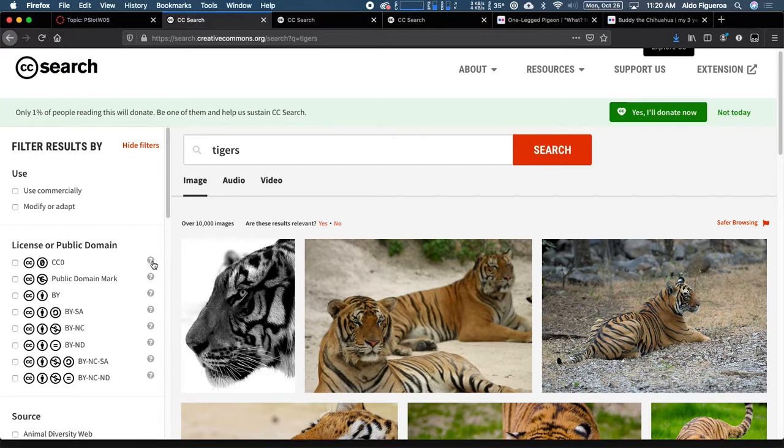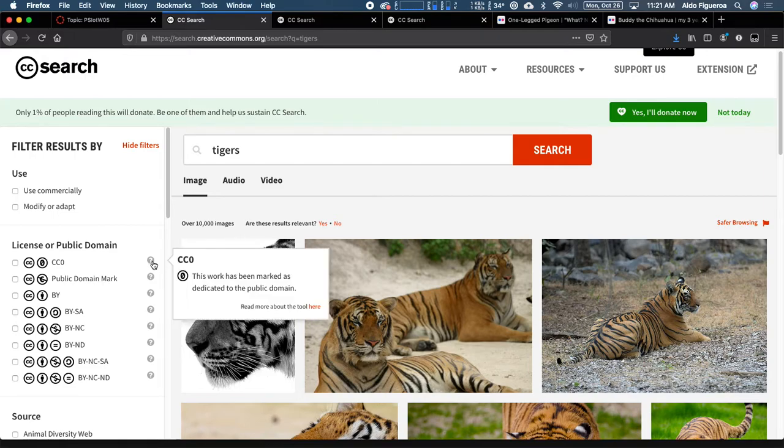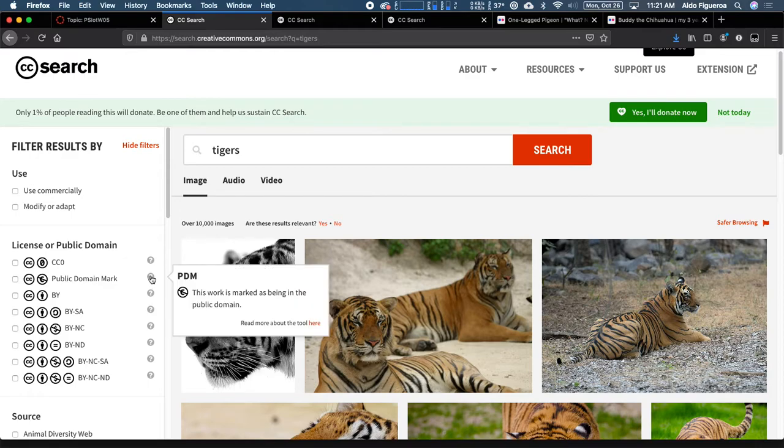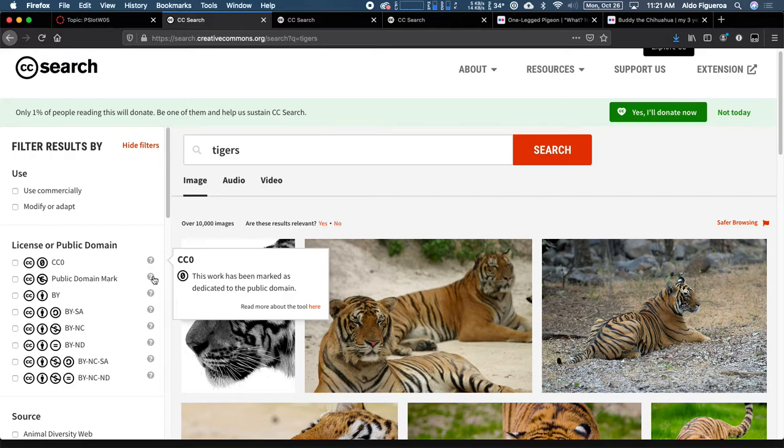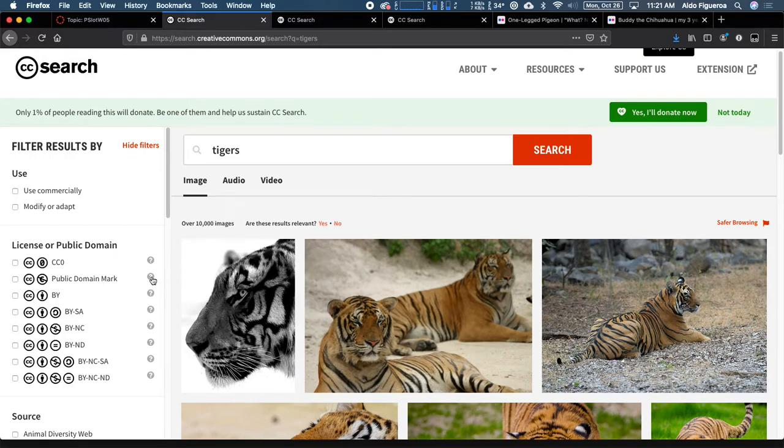For example, right here, if you click on this little question mark, this work has been marked as dedicated to the public domain. This is non-copyrighted work. Some of these have different little iconography telling you what each one does. You have to give credit to the licensor. So stuff that's public domain, you're able to use, so you don't have to give any credit whatsoever.